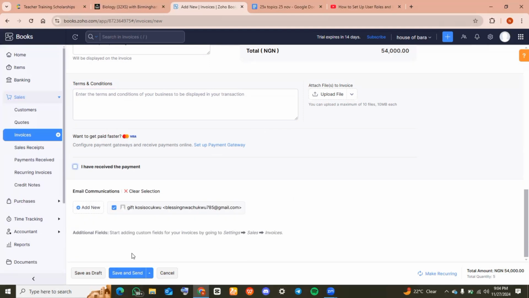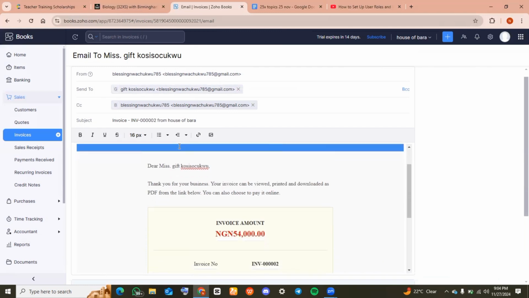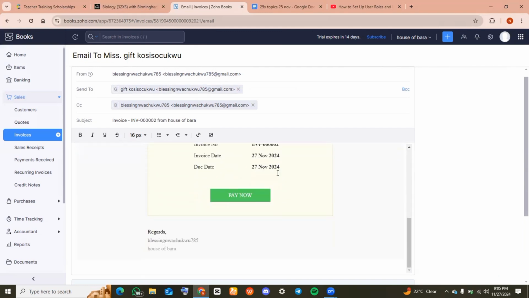And when we are done with everything, you want to go to the bottom of your screen and click on save and send. And over here you can see a sample of the invoice that will be sent to your client. Now you want to make sure you verify the email address it's going to, and you can also type in a short note that will be attached to this email, but that is if you like.